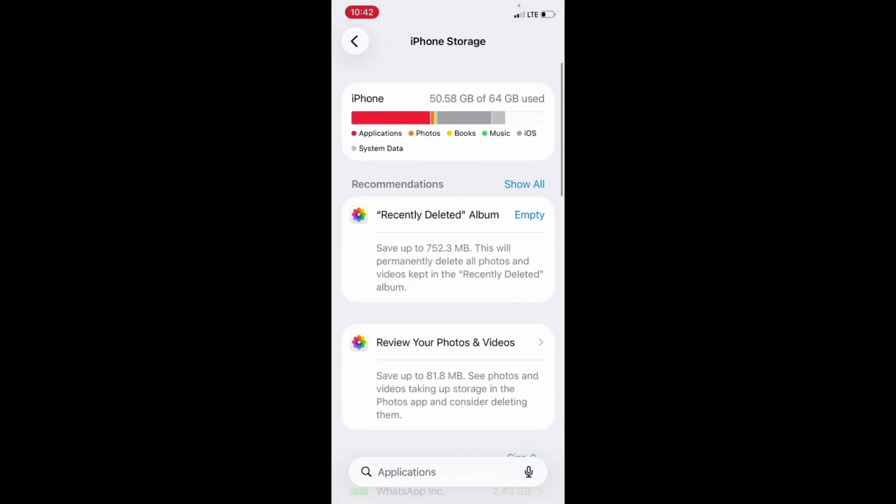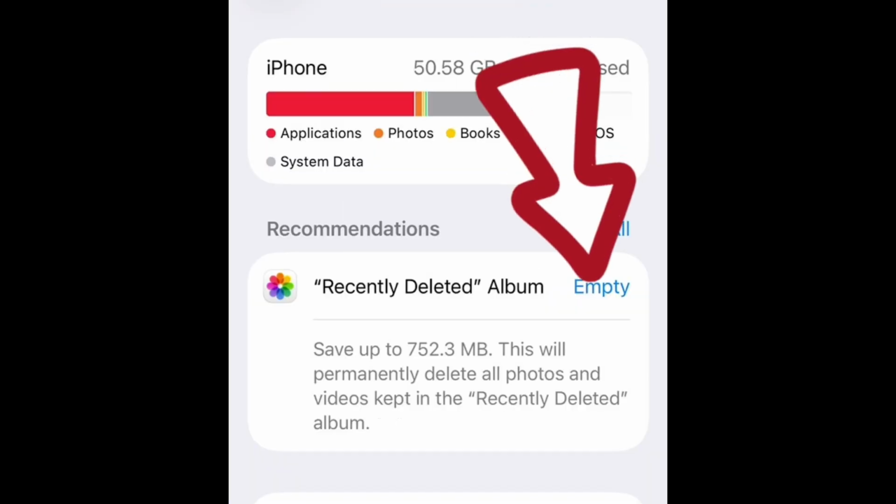The first is the recently deleted album. When you delete a photo or a video or any file from the Photos app, it gets saved inside a place called the recently deleted album. It's left for you to clear it, and it stays there for 30 days before it gets automatically cleared. Because we want to free up space, we want to delete it now. So tap on empty.